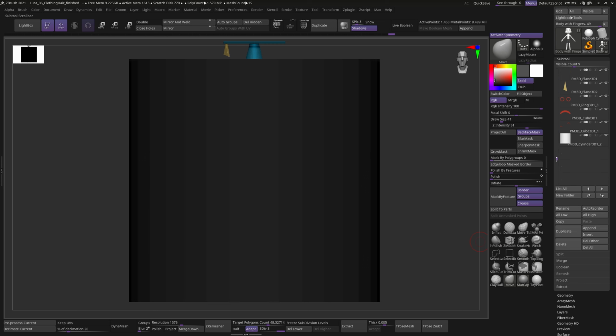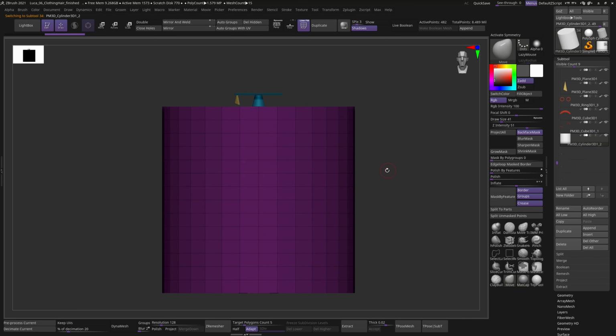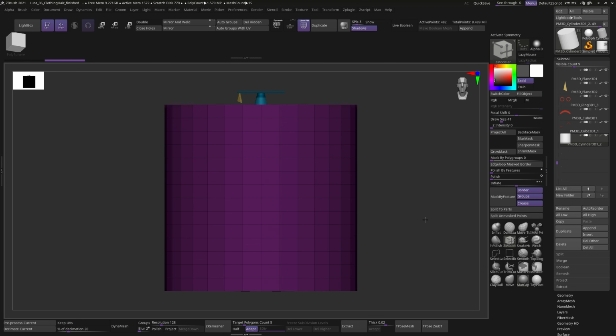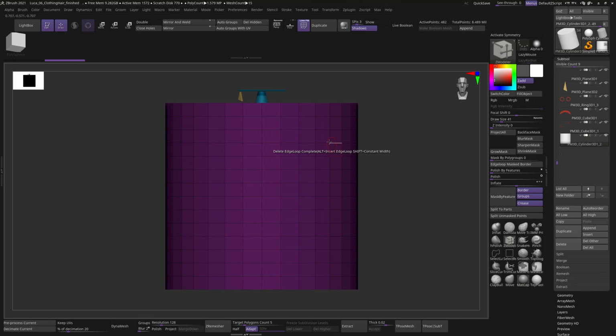If you select your newly created cylinder, we switch to wireframe mode with this button up here or Shift F. Now that we see the topology, I want to delete all of these edge loops that go in the horizontal direction. The way I can do it is by going to the Z modeler, selecting the Z modeler, and then hovering over an edge. If I hover over an edge and right click, I get to choose what edge action I want to do. In this case, I want to delete, and not only the edge, but the edge loop complete. With these settings, I can now click on one edge and it will delete the entire edge loop.